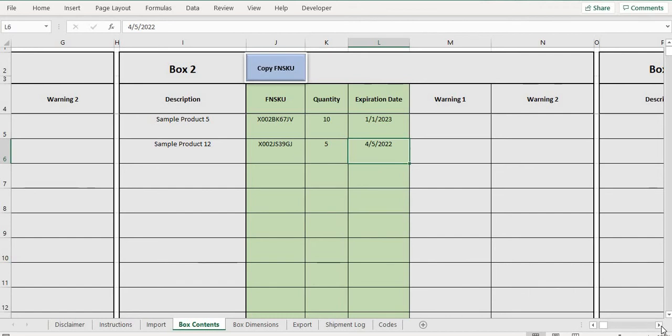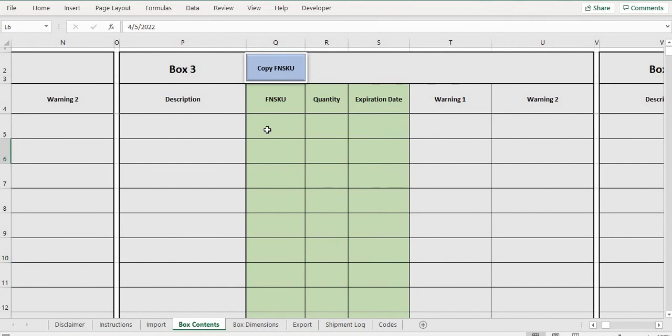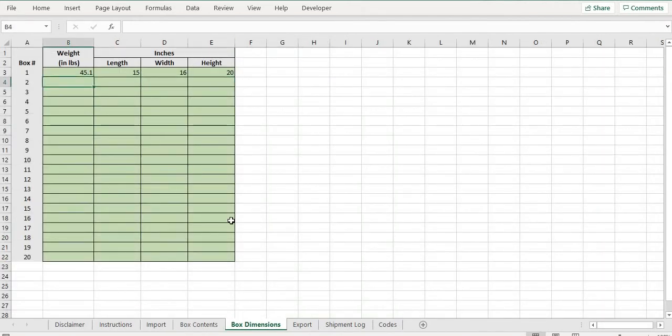Just scroll as you put in items to a box. Just copy FNSKUs here and input the quantity and input the expiration dates as needed. And also, as you complete a box, you weigh it and you put the dimensions here because you're going to need this information when you go back to Seller Central.